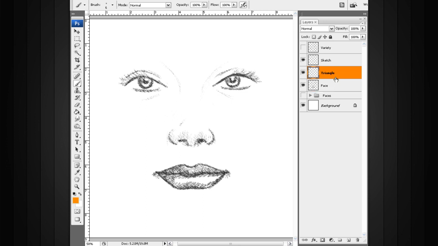Let's select our triangle layer. Now, if we imagine a triangle being formed from the corner of one eye to the other eye and down, I'll go ahead and draw that in with the corner of one eye, not including the eyelashes, but just right at the corner to the other corner, down to the bottom of the center of the lower lip, and up again. We can see this triangle form.